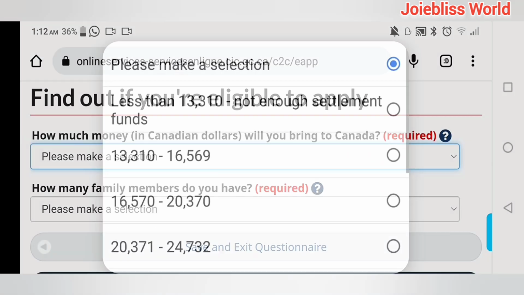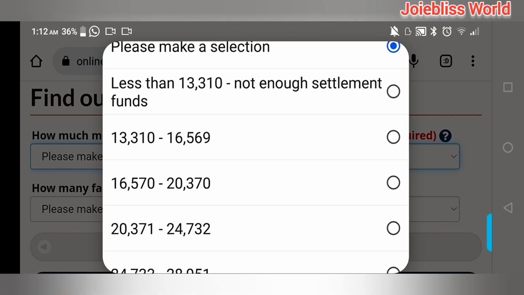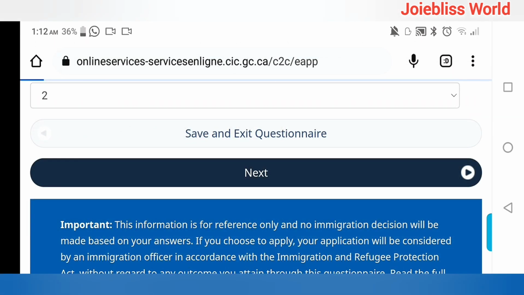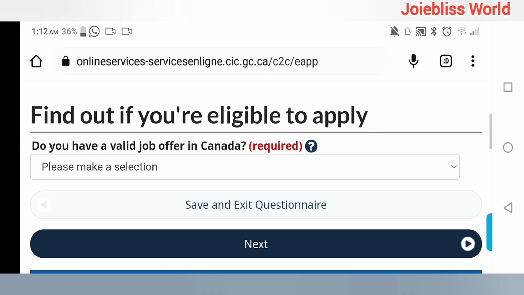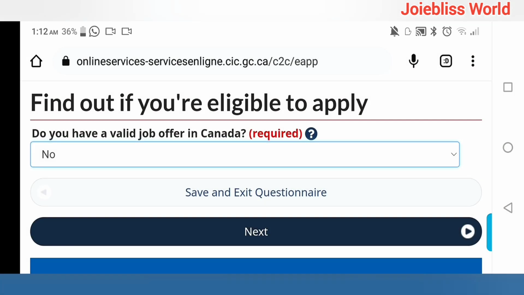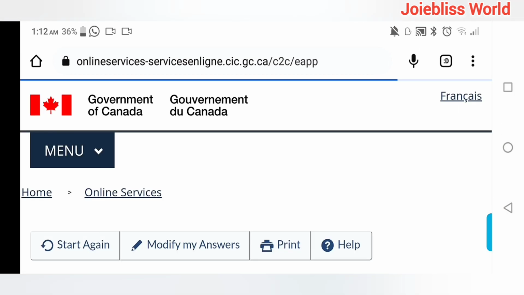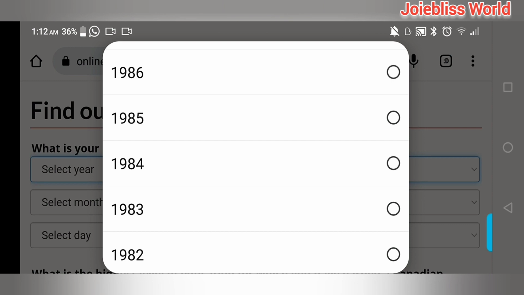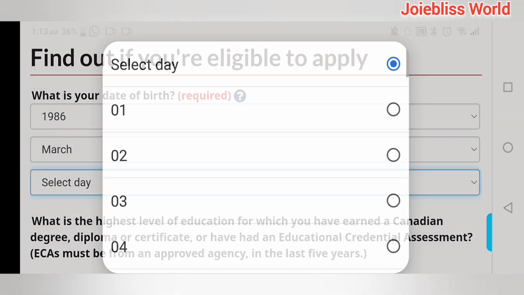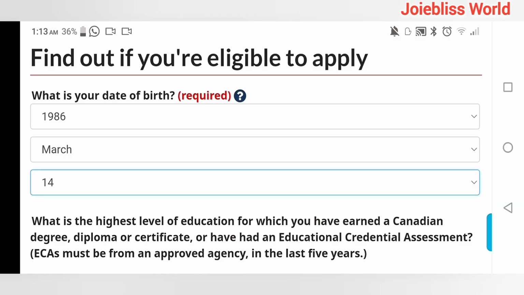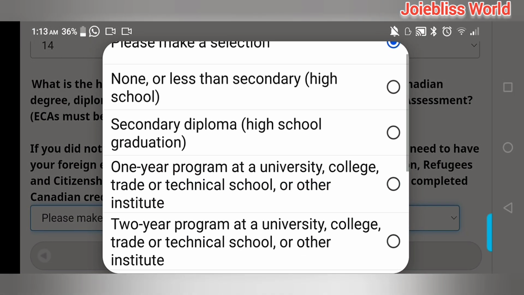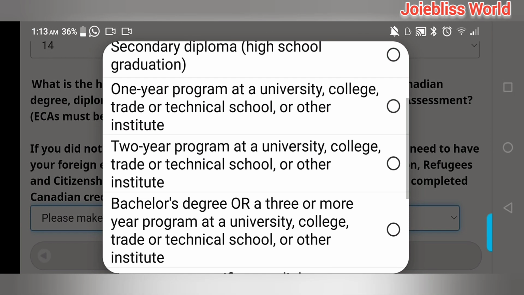Then how much money am I bringing to Canada? That totally depends on the size of your family. If you are single, then you can go for 13,310 Canadian dollars. But if you are more than one, you can now select where you belong. So I just selected the one I felt would be enough for me and my family. Do I have a valid job offer? I clicked no. Then my date of birth, my year and the month, I also filled everything there. The next is my level of education. So my highest level of education is bachelor's degree. So I will just be selecting that right away.